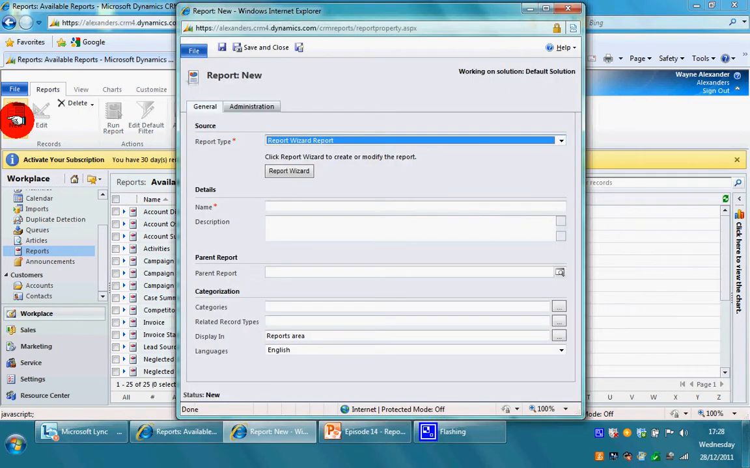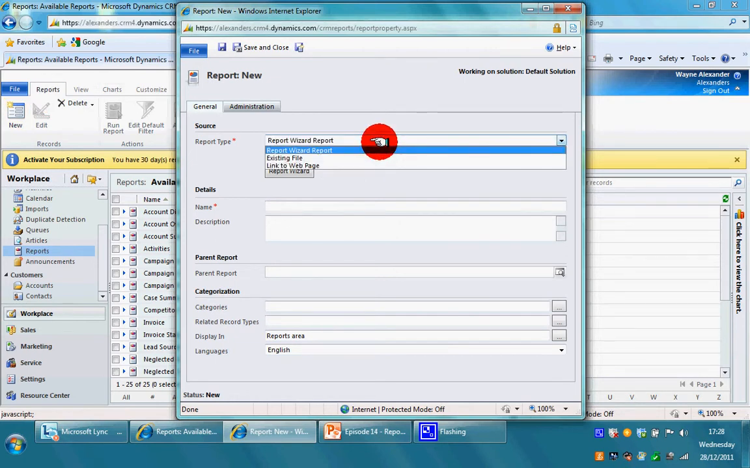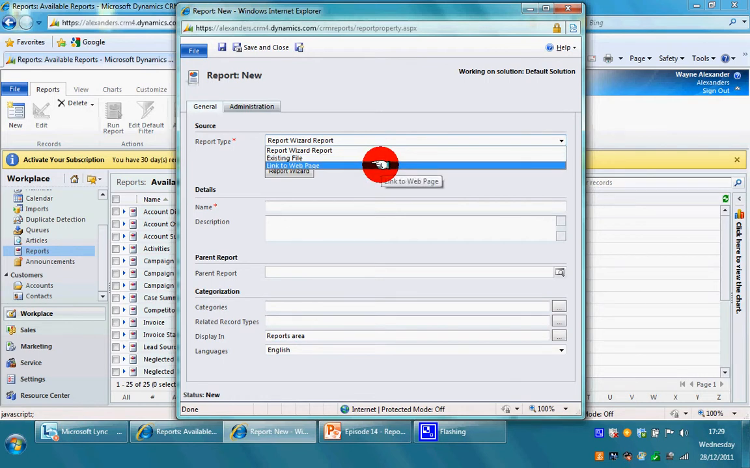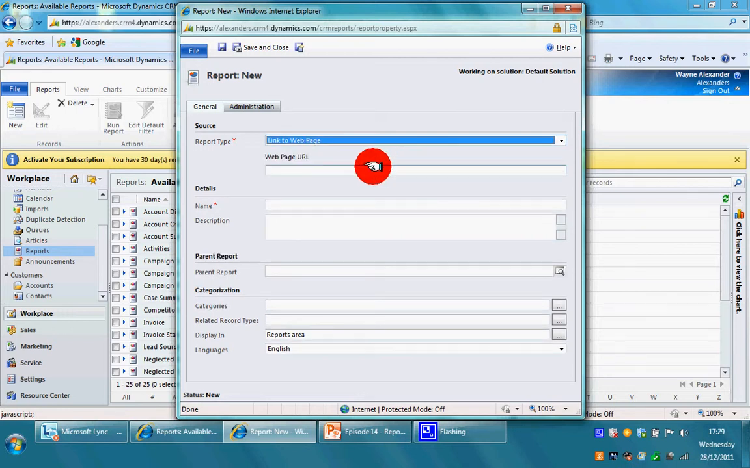Now there's three ways you can create a report in CRM. You can either create a report using the report wizard, or you can create a report using an existing file. So in other words, you create a report using Business Intelligence Studio or some other external software, create the report and import it into CRM. And last but not least, a link to a web page. So as an example, if you have the report on the web somewhere, you can pull it directly into CRM.